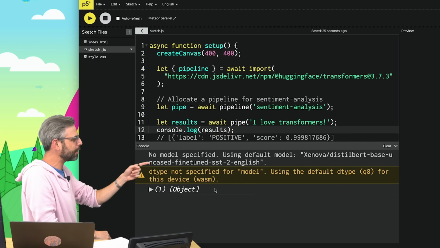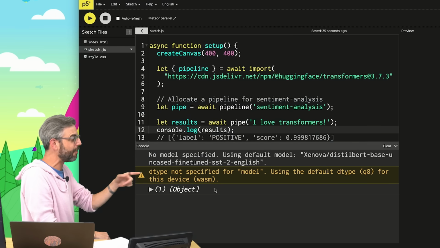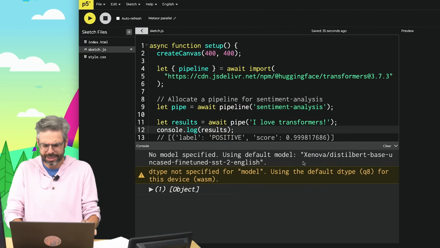Don't be alarmed. So first we're seeing no model was specified. It's using the default model. So one thing I would say is let's not use a default model.